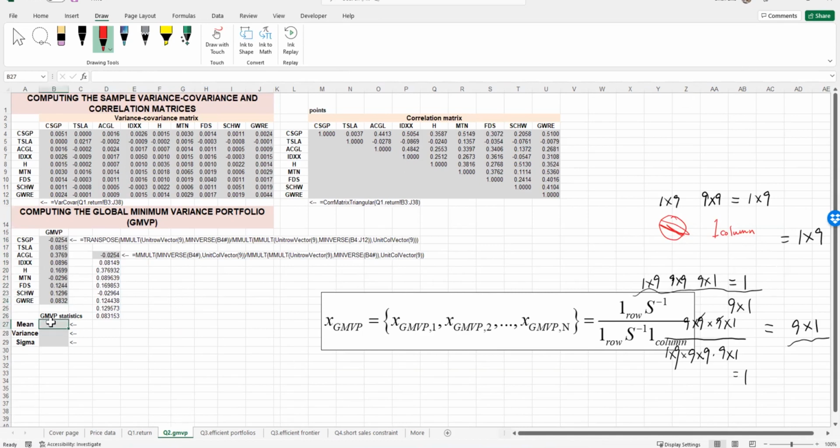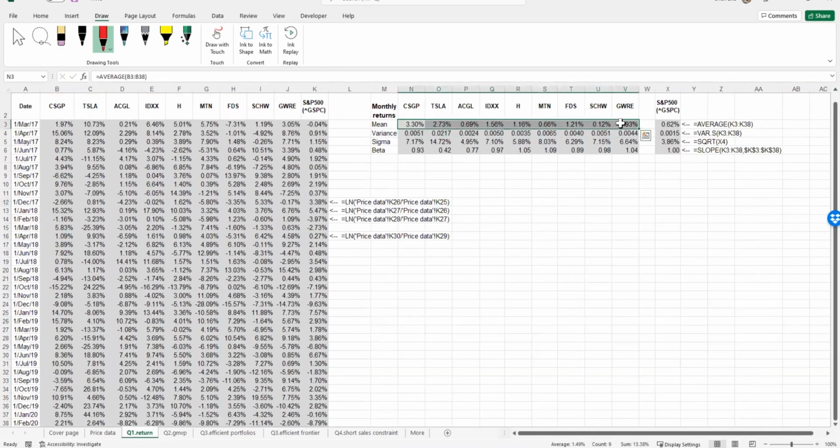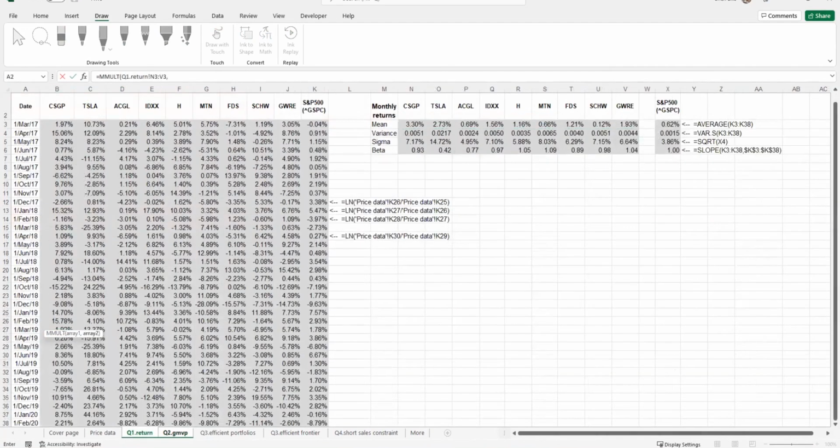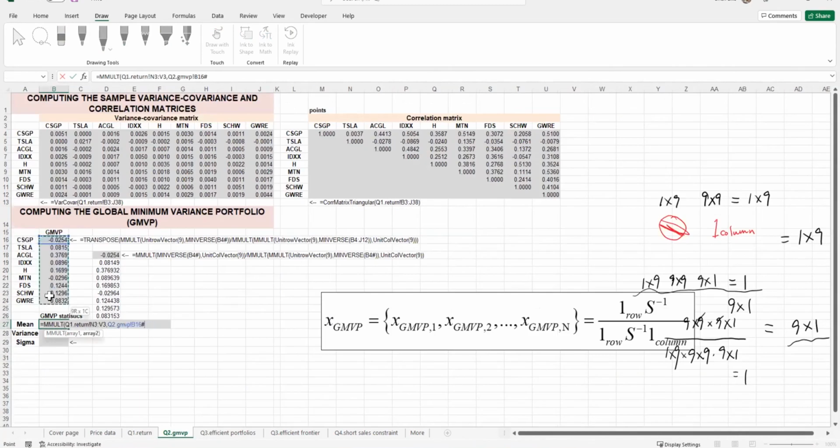The next thing is we can calculate the mean. To calculate the mean, there are a couple of ways. We have the return here in one row, so we can do matrix multiplication, comma, go back here, enter.